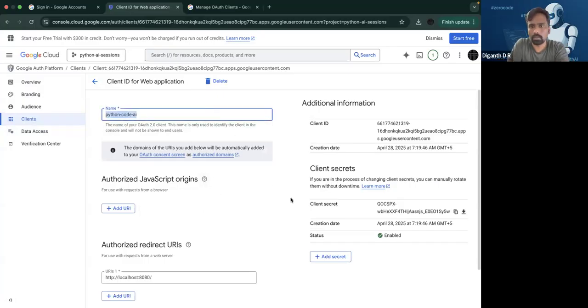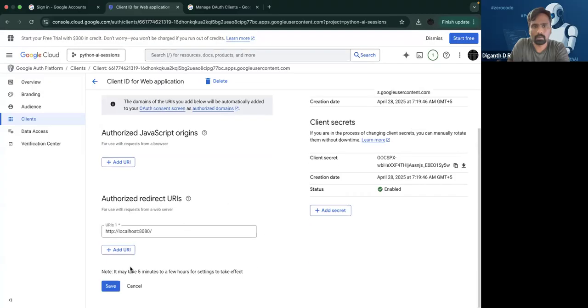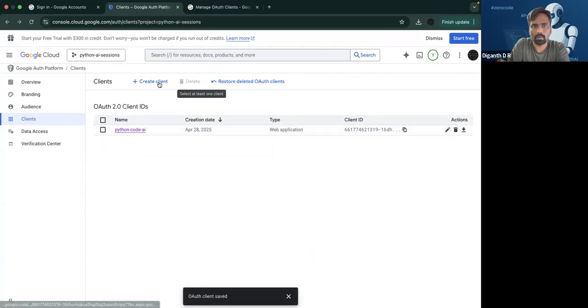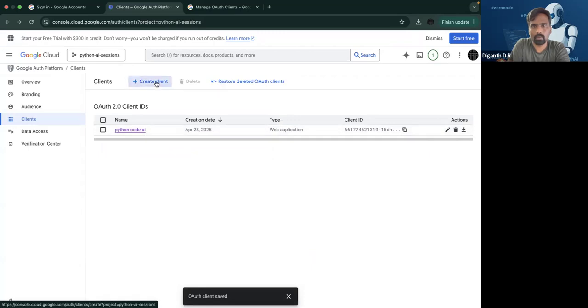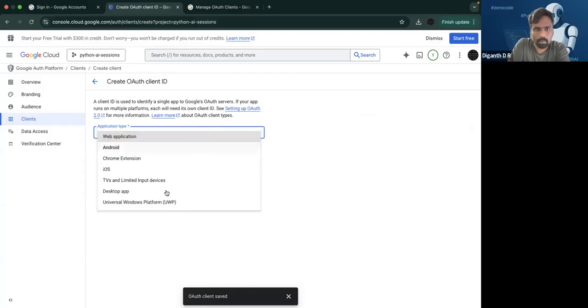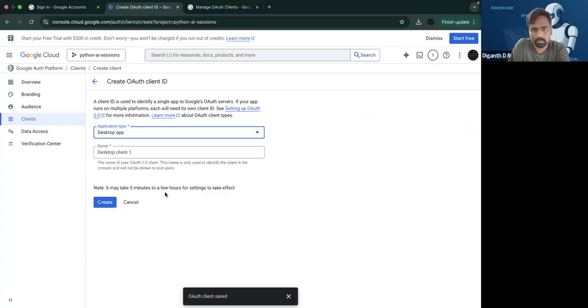Let's create a new client. Let's create an application type. Okay, it was suggesting desktop app. Let us choose this and name it Python code AI 01. I'm creating a new client so that I get that particular place where I can add the scopes.